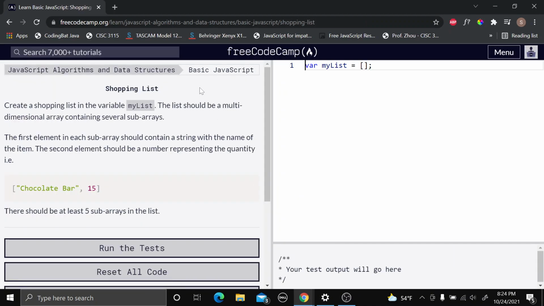Create a shopping list. This is the shopping list challenge. Create a shopping list in the variable myList. The list should be a multi-dimensional array containing several subarrays. The first element in each subarray should contain a string with the name of the item. The second element should be a number representing the quantity. There should be at least 5 subarrays in the list.